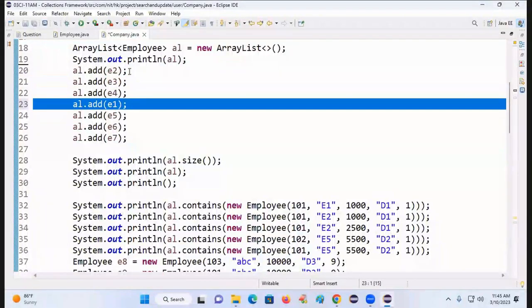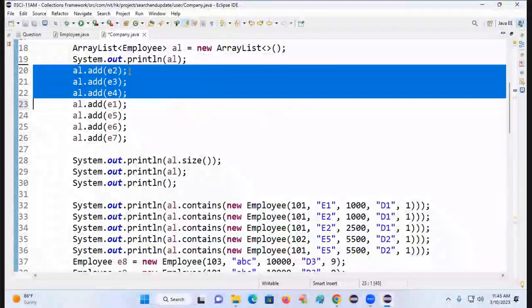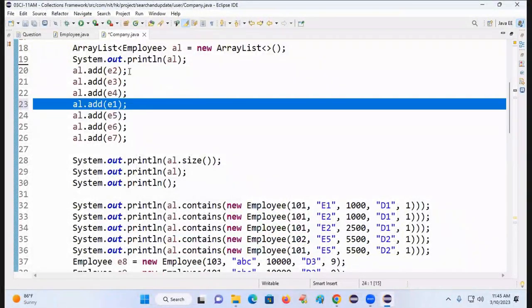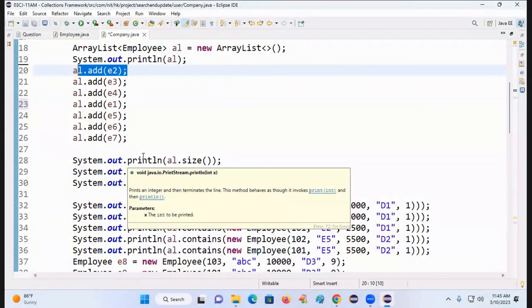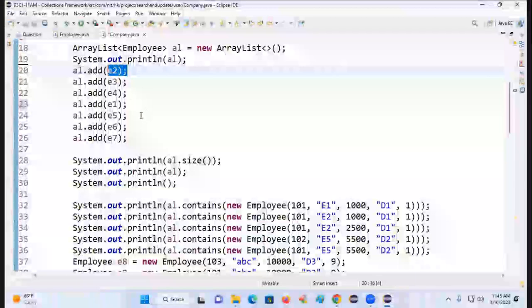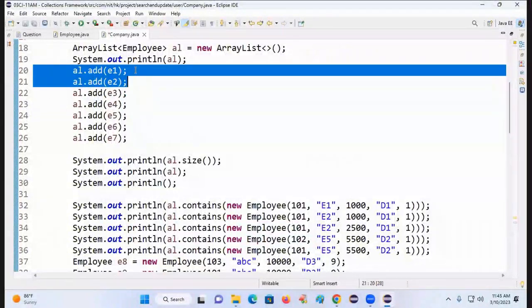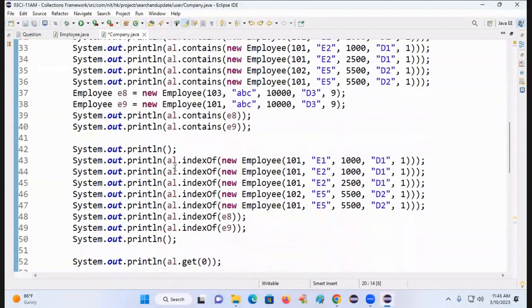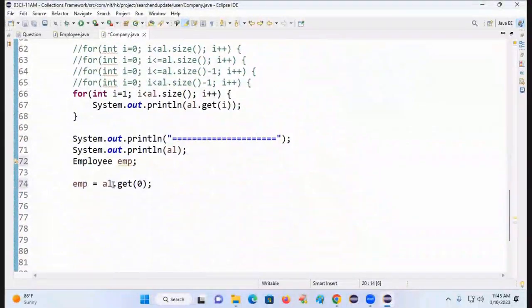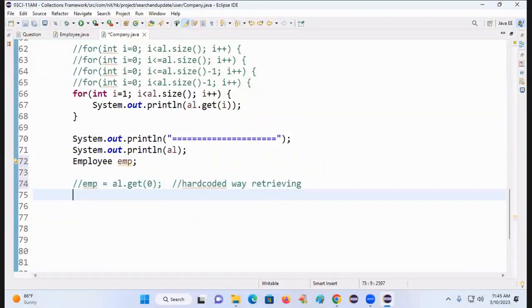If I change the order, its position changes to the third position, third index: 0, 1, 2, 3. It will come at the third index. Then the salary is increasing for which index number? The second employee, I mean employee 2 is getting the increase, but not employee 1. I want to double the salary of employee 1. Then is get(0) a dynamic way of retrieving or a hard coded way? This is a hard coded way. I want dynamic way retrieving.